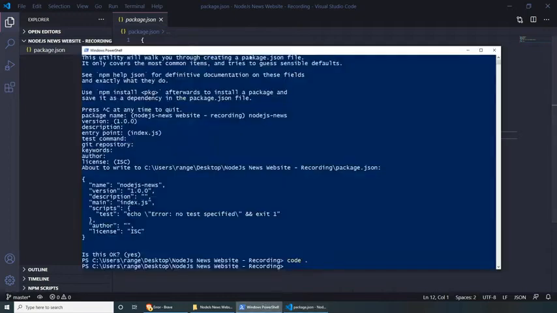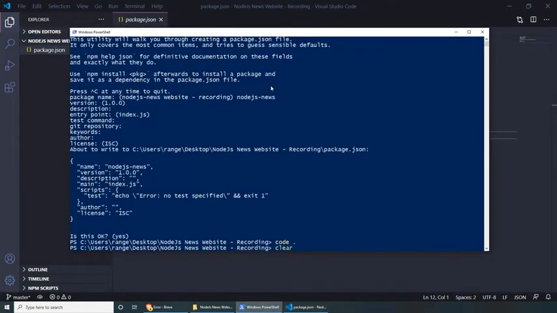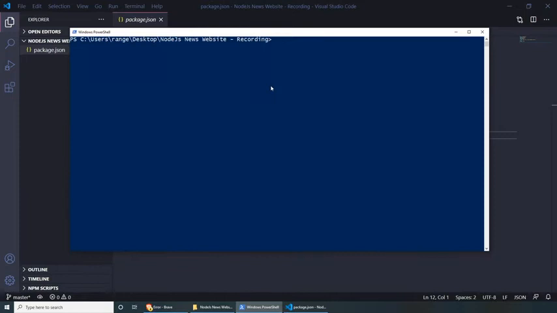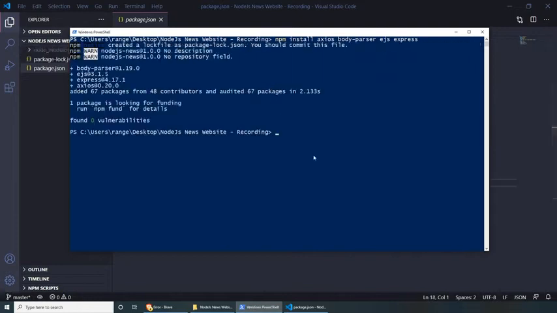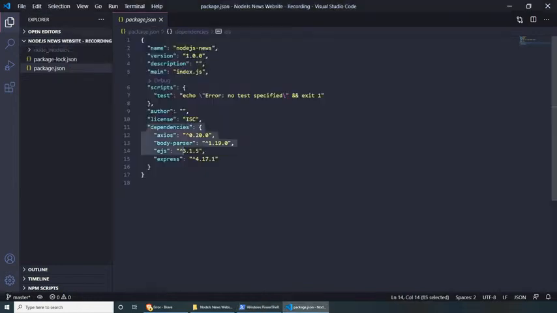In PowerShell, for me here, I can just clear everything for a second. And let's start installing all the packages now. We can do npm install, and we can start listing the packages that we need. The first one is Axios. The second one that we need is body-parser. Then we need the EJS templating engine, and last but not least, we need Express. Press enter once you're done, and this should install all the dependencies for us. And if you go back to Visual Studio Code, you will see the dependencies being added here in our package.json file.